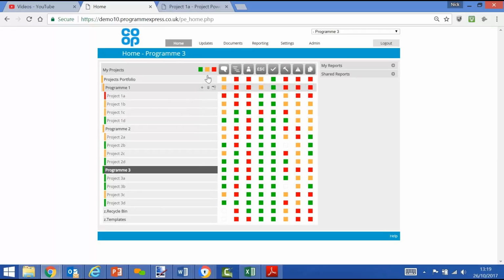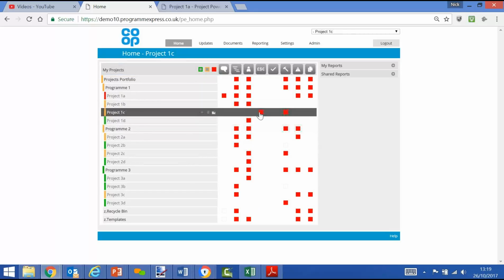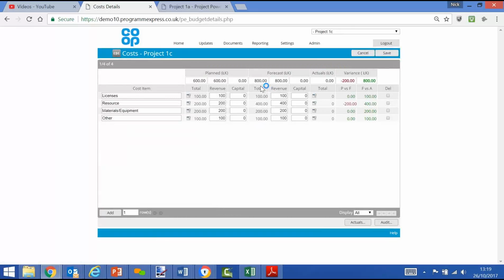We'll probably be drawn to the reds, so we could filter out the greens and the ambers. We can now drill down into where the problem areas are. So if we select an example, project 1C, the problem there is in terms of costs. That's a red. And we can see that the forecast cost exceeds the planned cost or the budget with a variance, and hence red status.